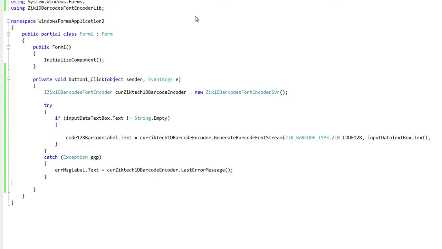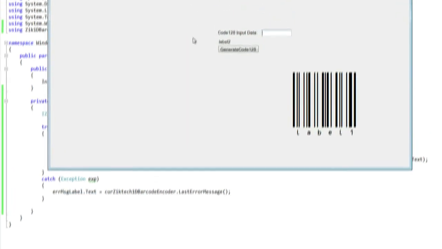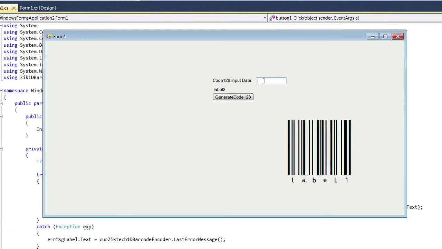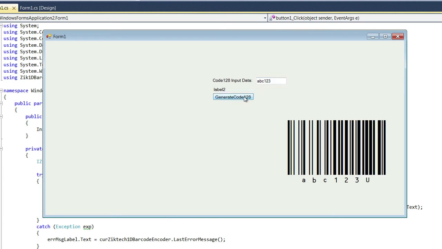The last thing I want to point out here is that I have added exception handling so that in case of any error, we can display error details we will receive from the Ziktech 1D Barcodes encoder. With this, our Windows application is ready. Press Ctrl F5 to build and run this application. We will enter some text in Code 128 input data and press Generate Barcode. This has generated a valid Code 128 barcode of our input data.